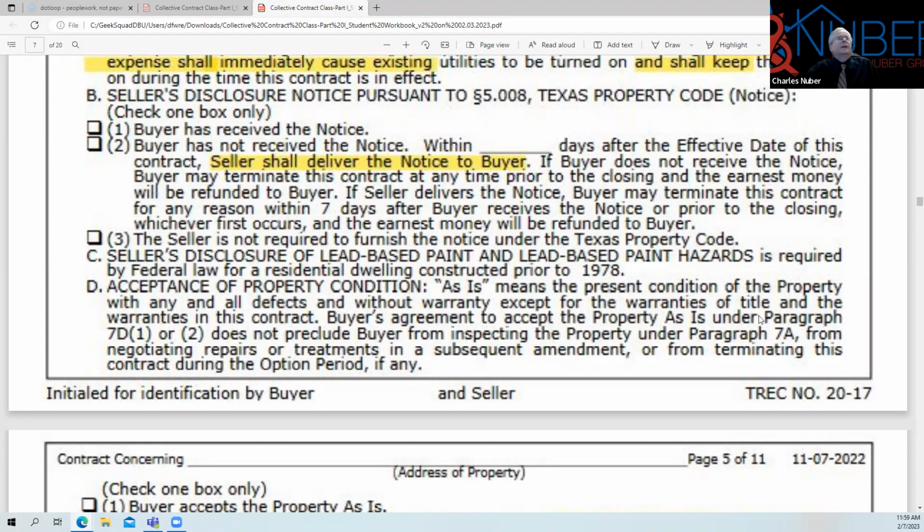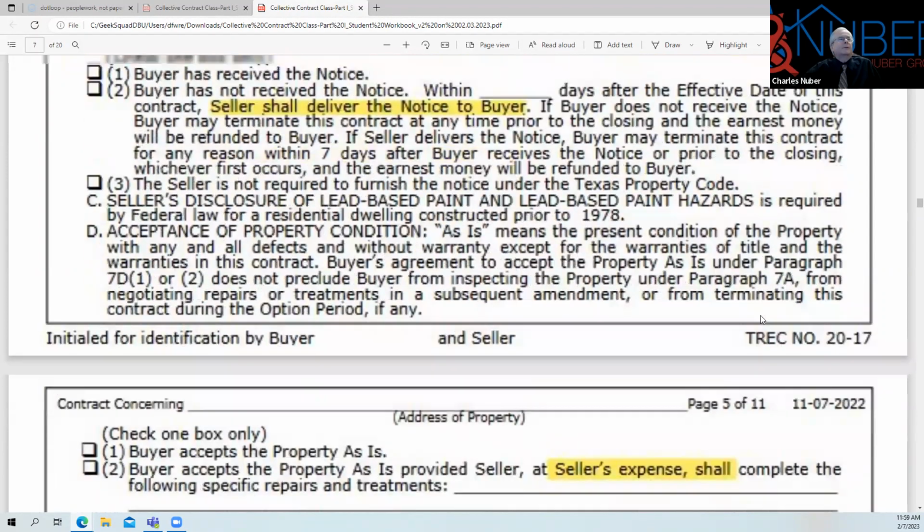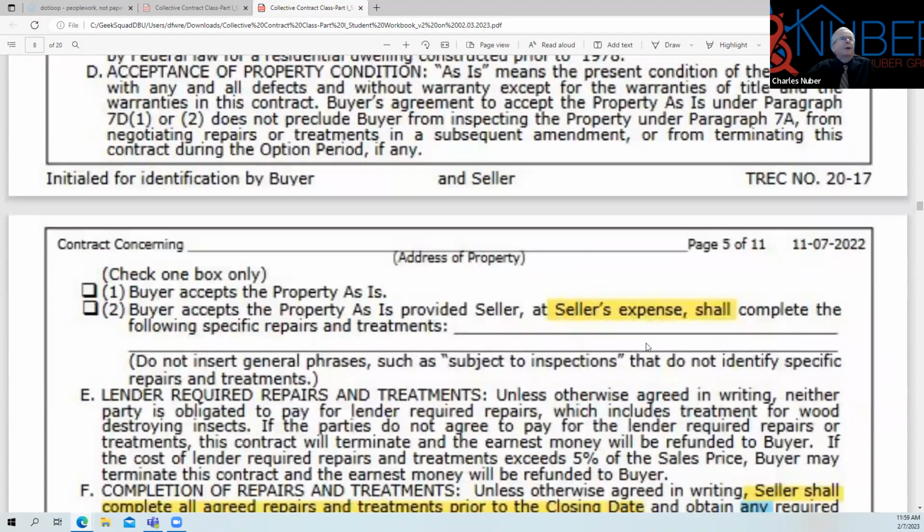I think that's enough about seller's disclosures. Make sure that you let people in when you're contracted. Make sure your seller is prepared. They accept the property as is, the box you would prefer to have checked.